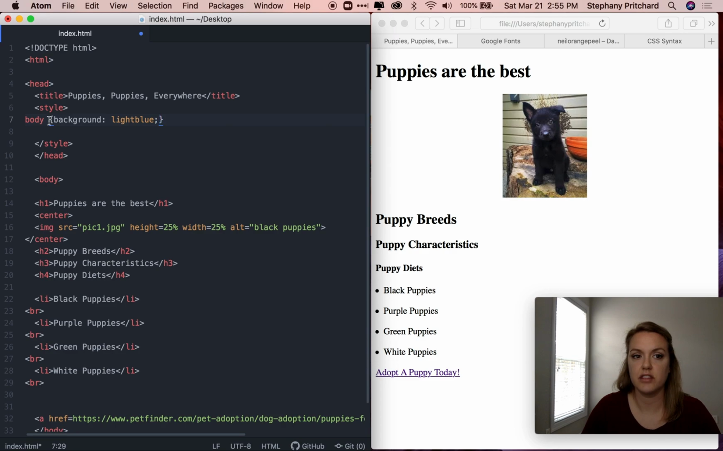So you have the curly bracket, you have what you want to change and a colon, and then what you want it to change to. In this case, it's a color. Then a semicolon completes that command, that declaration. And then you have the close curly bracket, closing it out and keeping it all together. So let's save that, come over here, refresh.